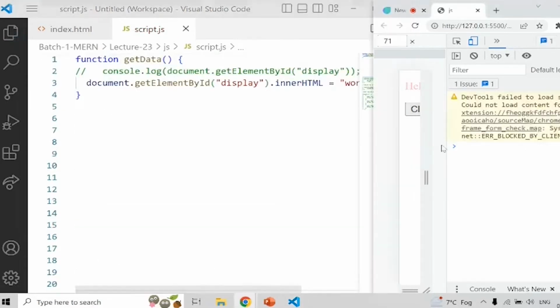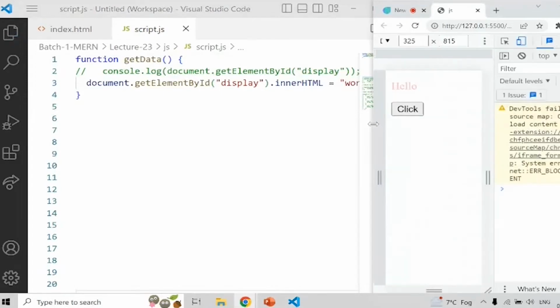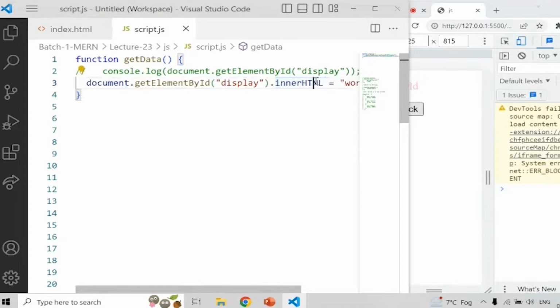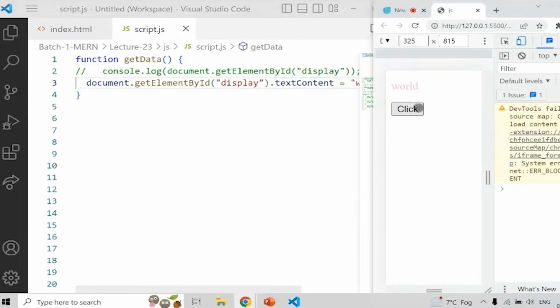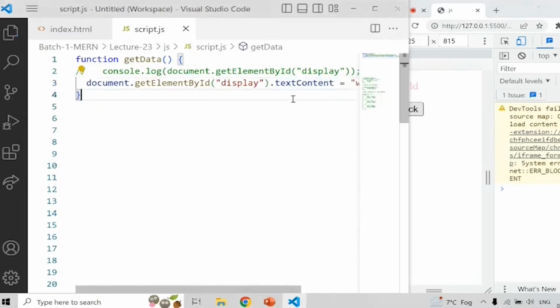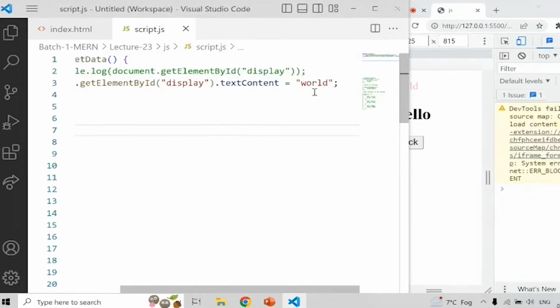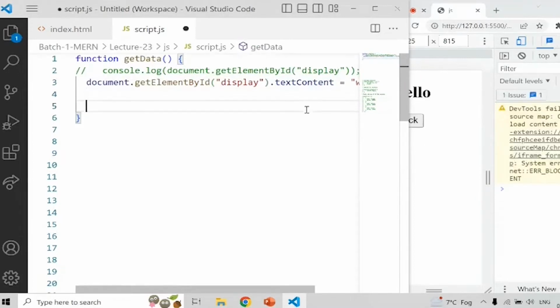I will click on this and you can see this data will be changed to world. On click of a button, you are able to manipulate it. So dot inner HTML, or you can use text content as well. Text content is another way to access. That is also correct. Or inner HTML. Both are used to access or change the element content. This is by ID.